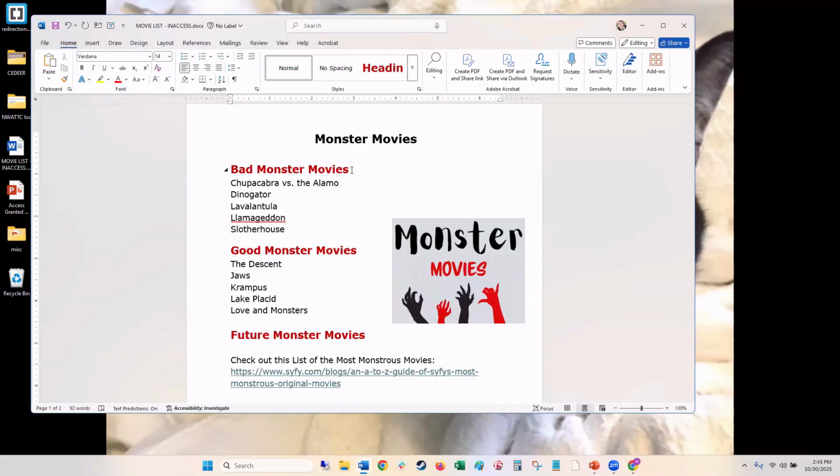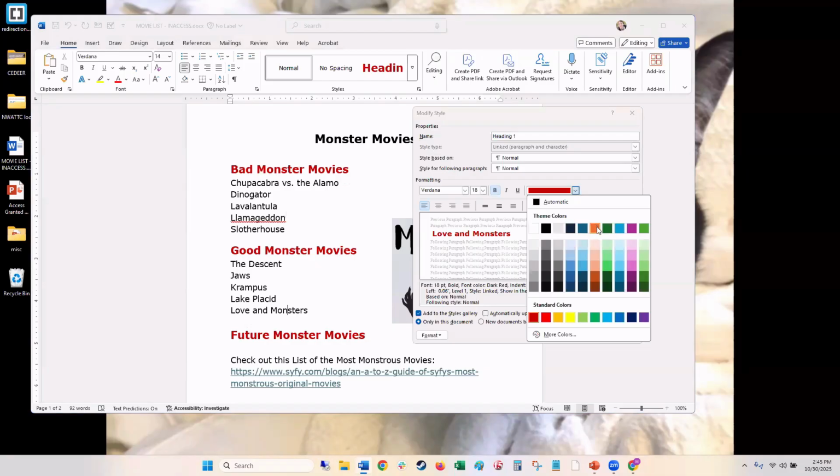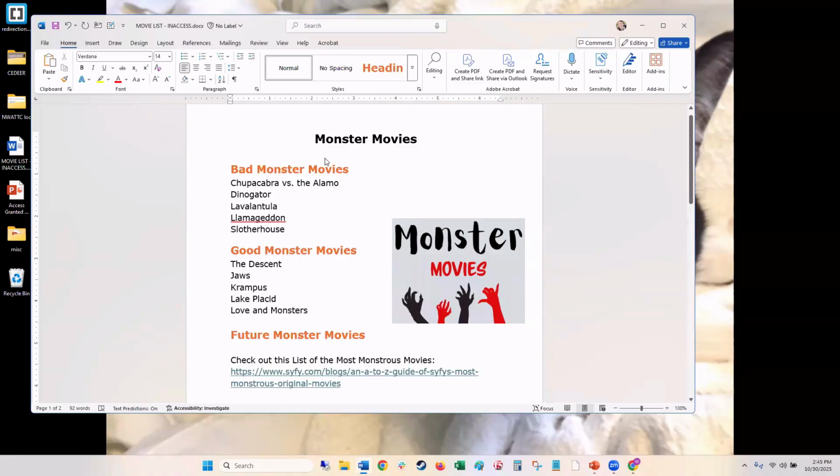The other nice thing about this is that if later you decide you want to change how all your headers look, you can just go back to the style, right click again, select modify, and now you can change the formatting. So maybe I want to make them orange instead of red. I can just do that here, click OK, and now you can see it carried it through the entire document. I don't have to do them one at a time to make them match. So yeah, this is for accessibility, but see how it just made your life a lot easier too.